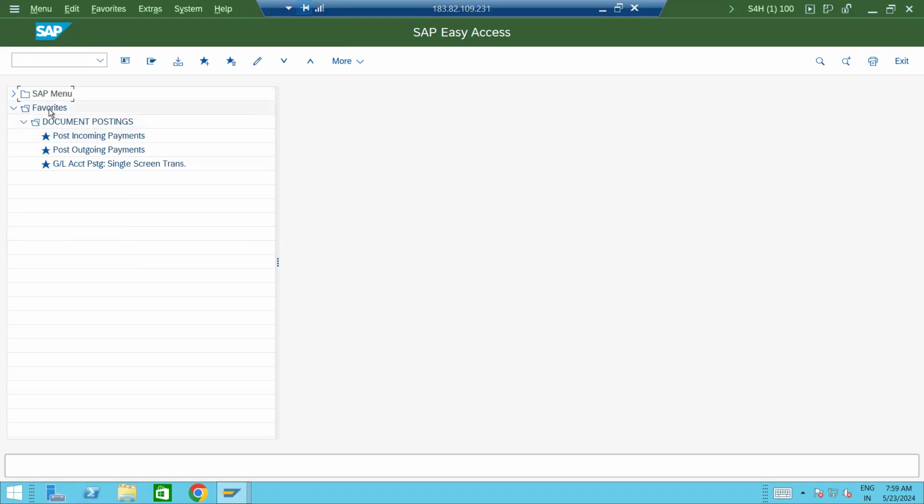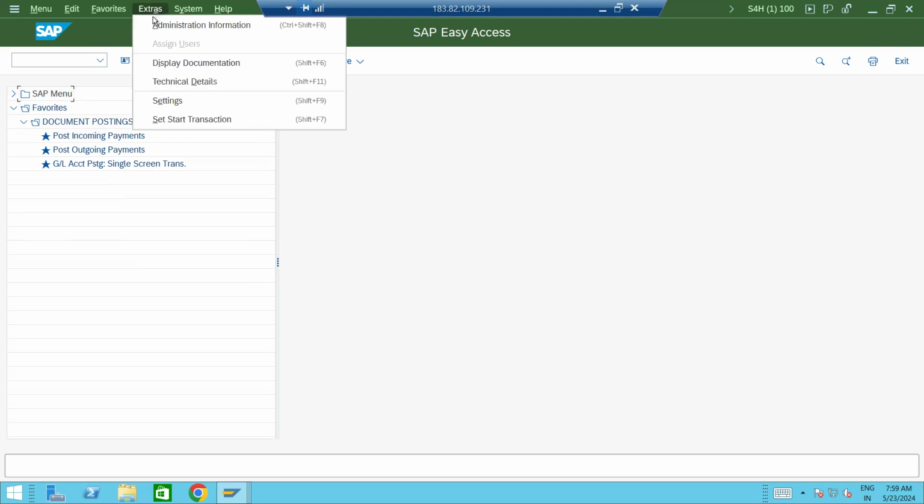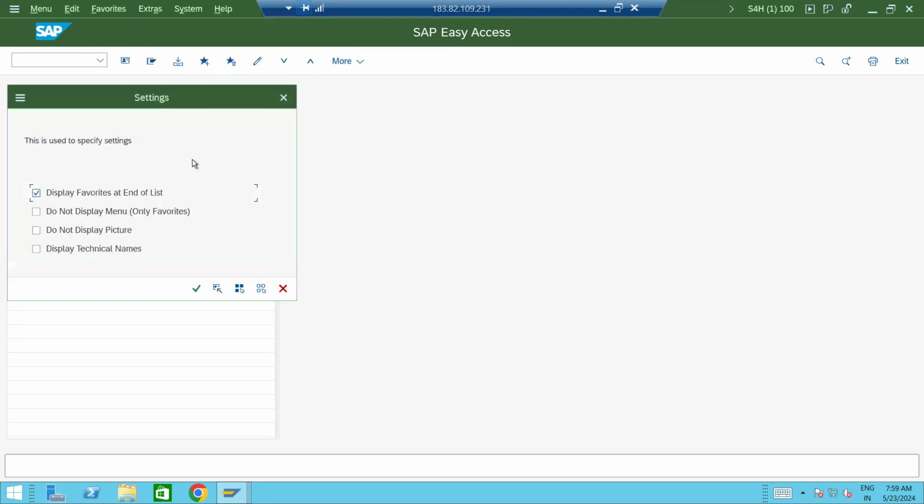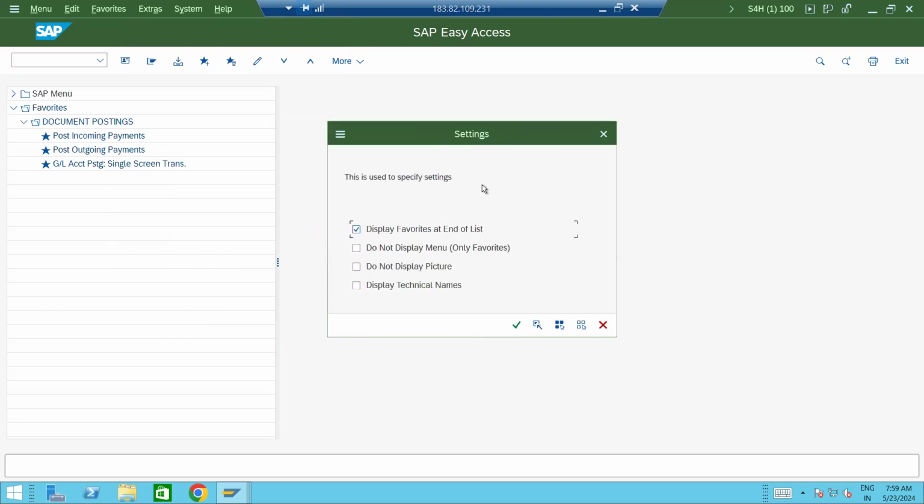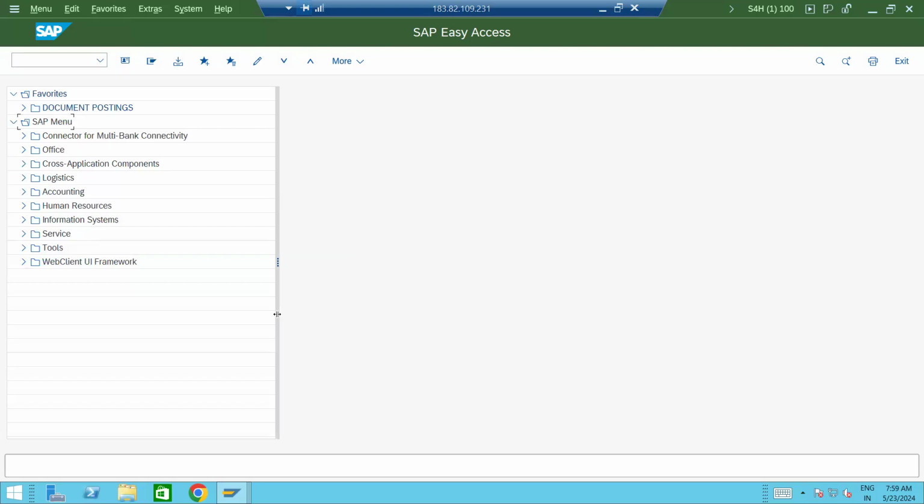Again, if we want to see favorites on top, then the same thing. Go to extras, settings. Uncheck this checkbox, display favorites at the end of the list. If we uncheck this, then your favorites will go up and the SAP menu will come at the end of the list. So click here. That's it. Understood this step?